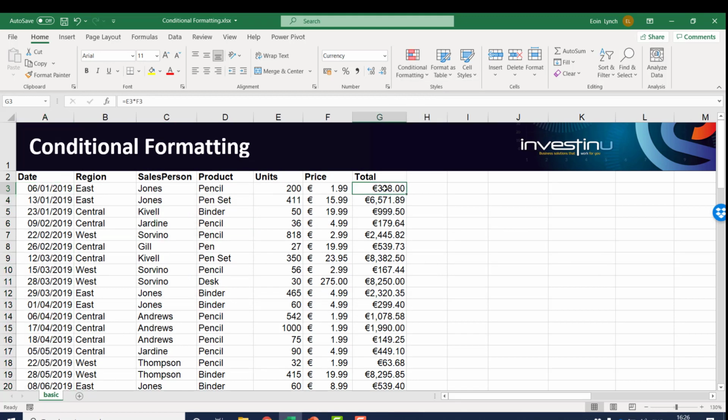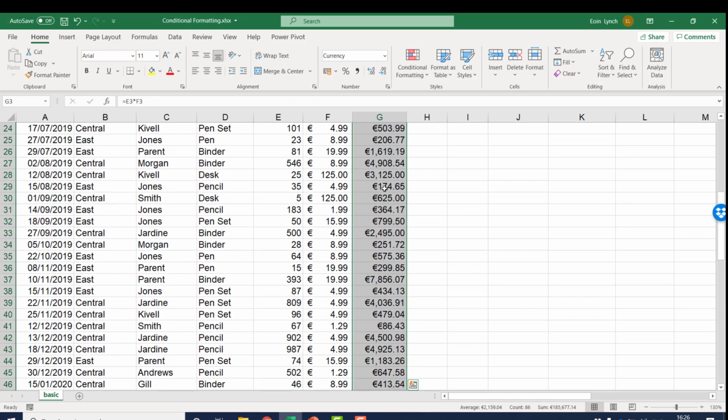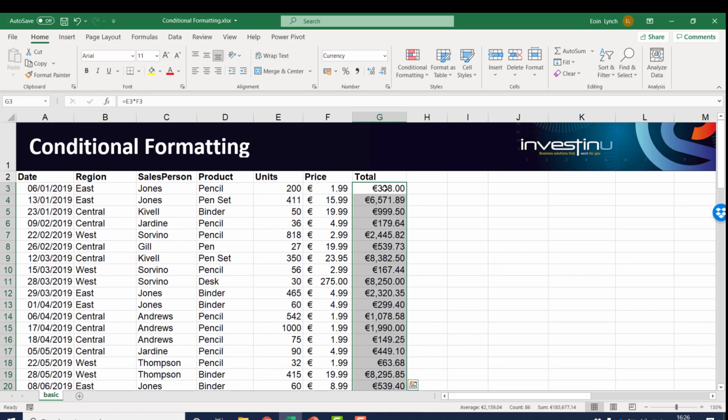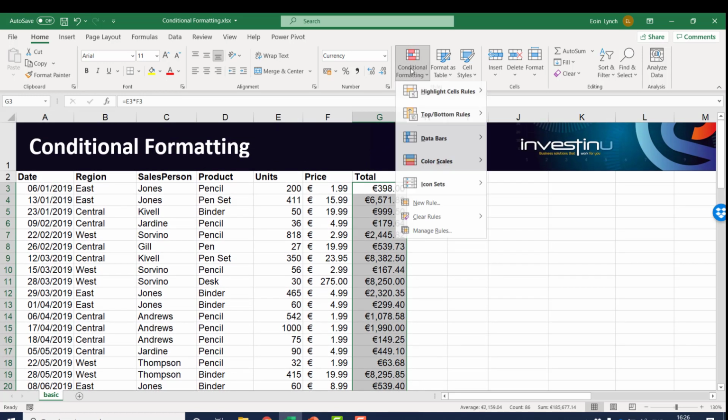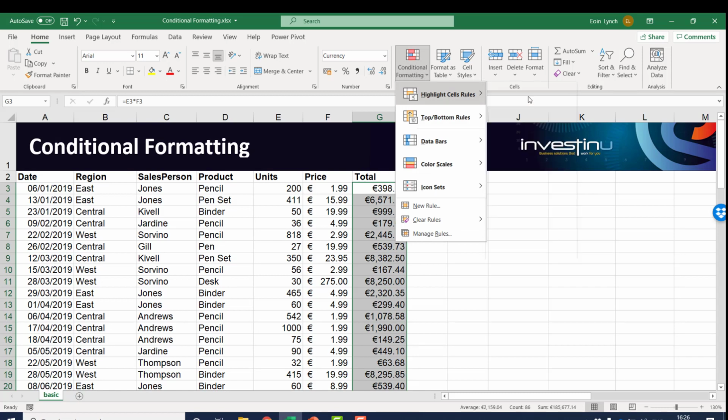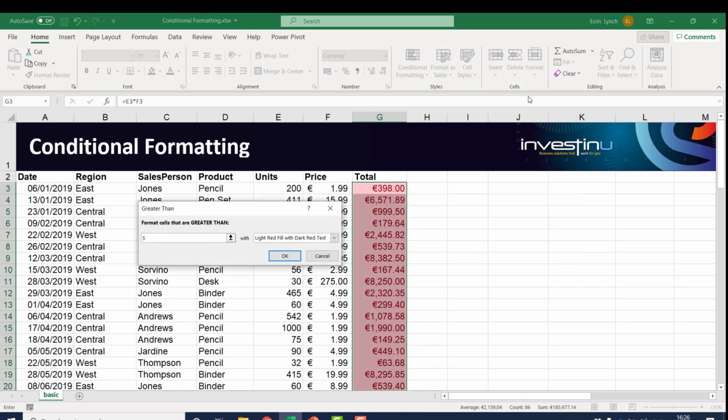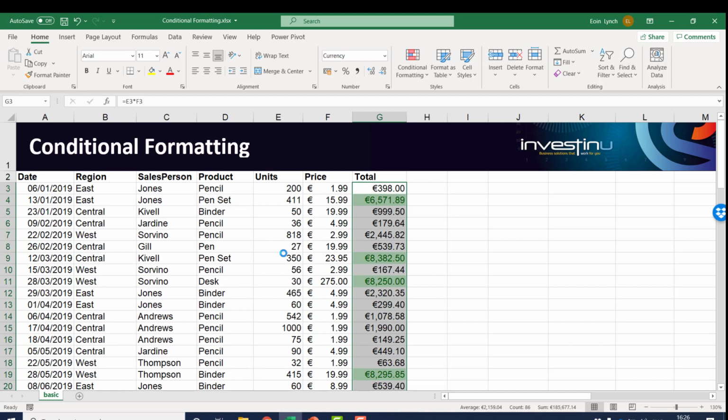So even with numeric values, look. Let's see all our sales that are greater than, say, 5,000. Conditional formatting, highlight cell rules, look, greater than 5,000. Actually, yeah, let's go with 5,000. And I'm going to go with a nice green color this time. Just change it around a bit. Click OK. Anything that's greater than 5,000.